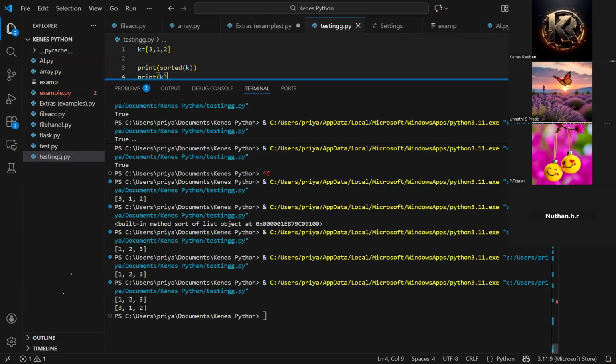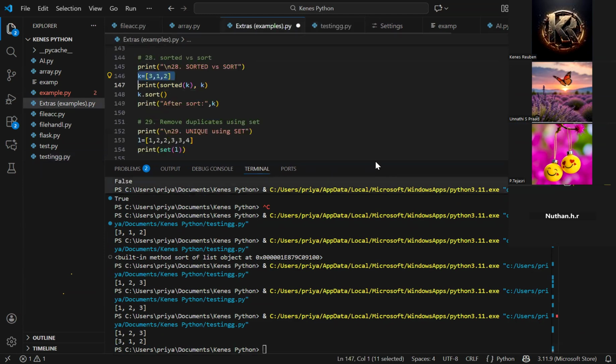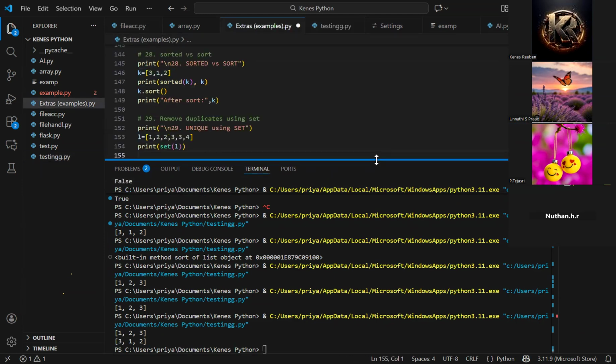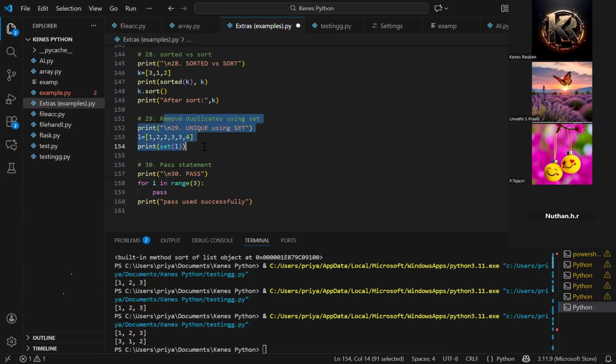As you can see, the first one is the sorted one. The second one is the original one. So the original hasn't changed. It just created a duplicate one. Okay. And you know how to do the sets.